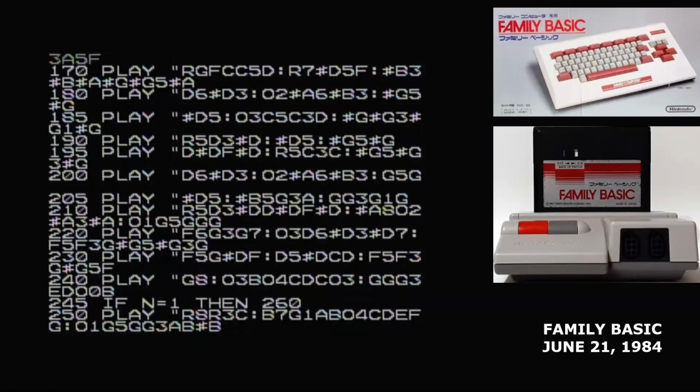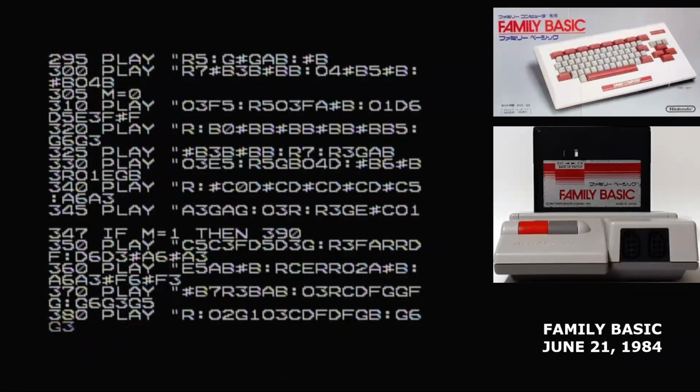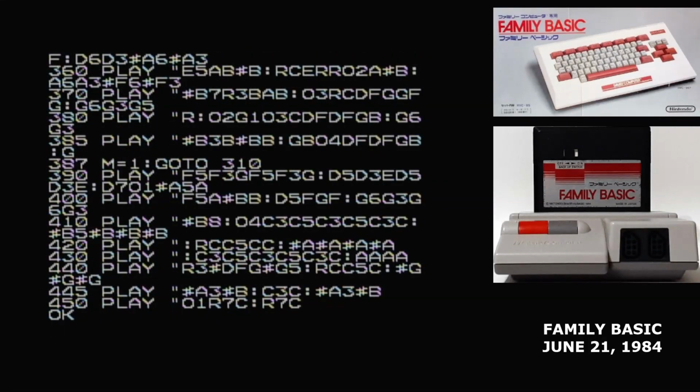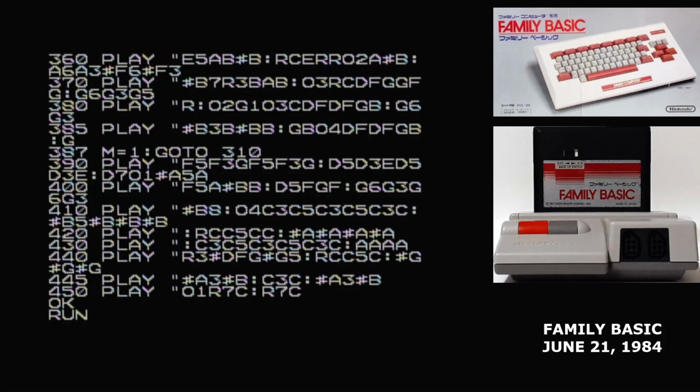Want to draw a sprite? Make sound effects? Have your user control something with a joystick? Well, you can't do that. Computers are for serious work. Sometimes you might be able to do something, but they wouldn't make it easy. That is the exact opposite of how Family Basic worked.